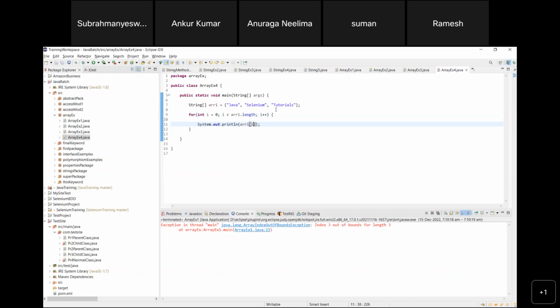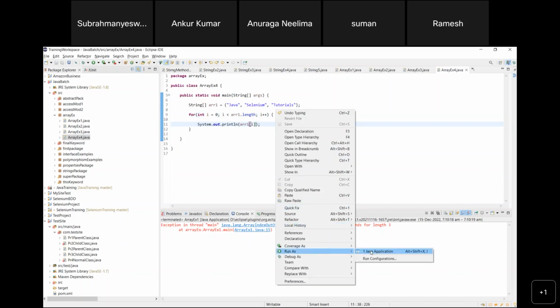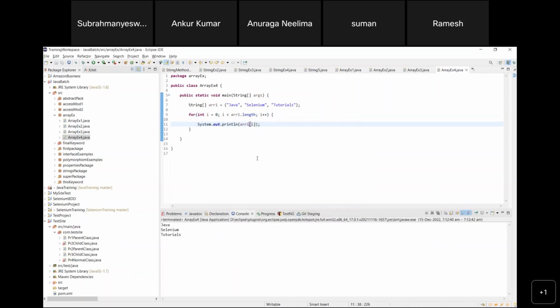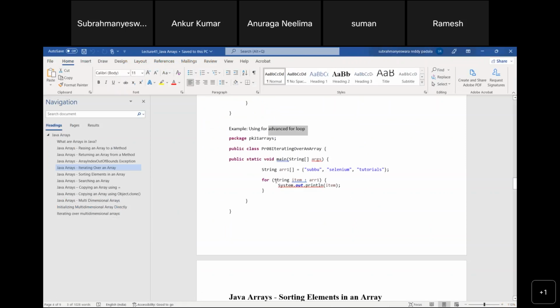So this is what we have seen in the previous programs, right? We can use a for loop and print each and every element of this array. So this is a normal for loop. There is one more thing called the advanced for loop. In the advanced for loop, we use the data type of that particular element of that array, and we use some variable, and then the array name. Let me show you this one.